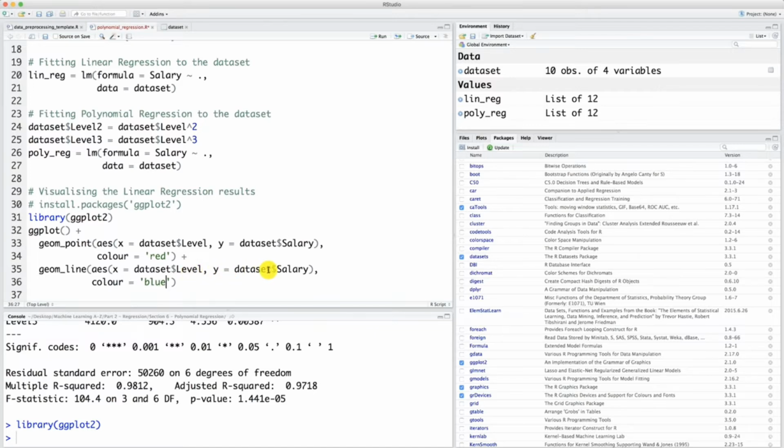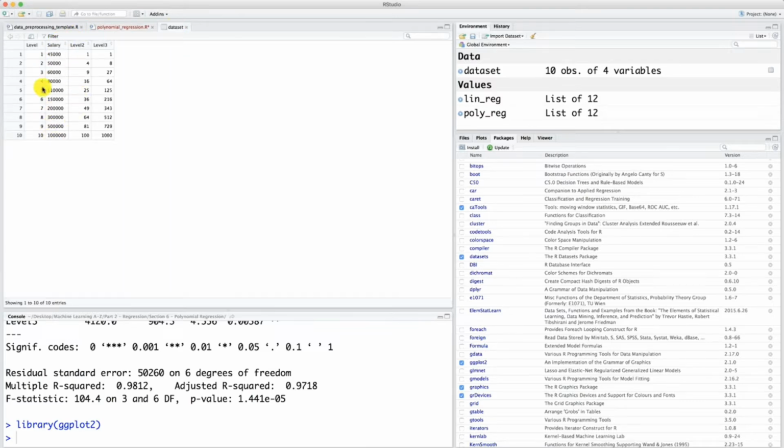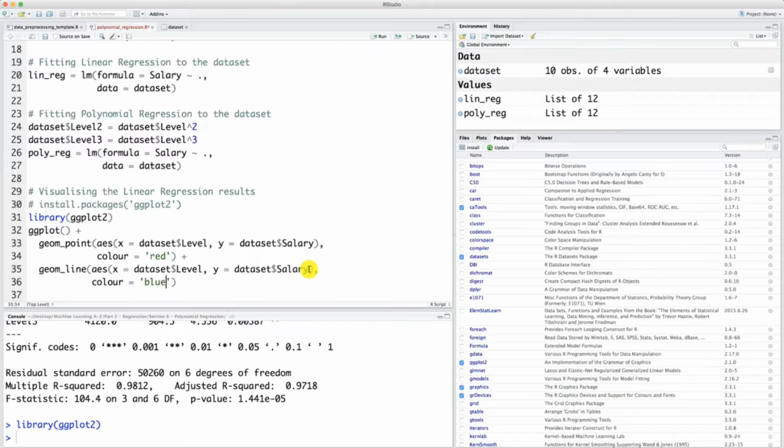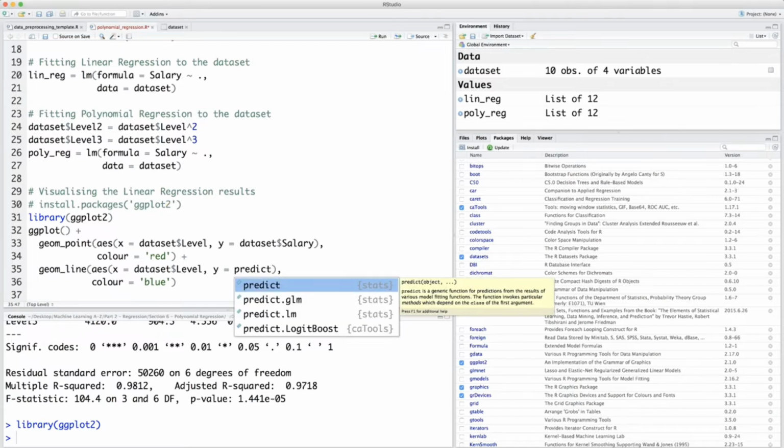But then for the y coordinate, of course, something is going to change here, because by taking dataset$salary here, we're taking the real salaries of our 10 levels. That is the salaries that are in the salary column of our dataset here. So, of course, we need to remove this and replace it by something else. And what is this something else going to be? Well, of course, it's going to be the predictions of the salaries of the 10 levels according to the linear regression model. And to get these predictions, we're going to use, of course, the predict function.